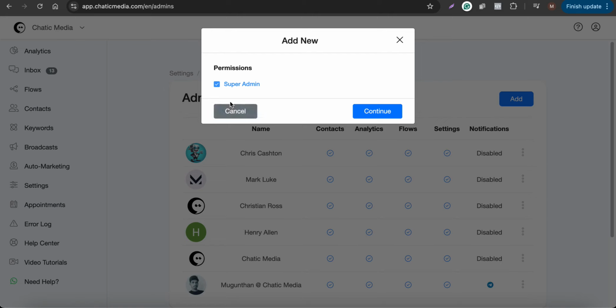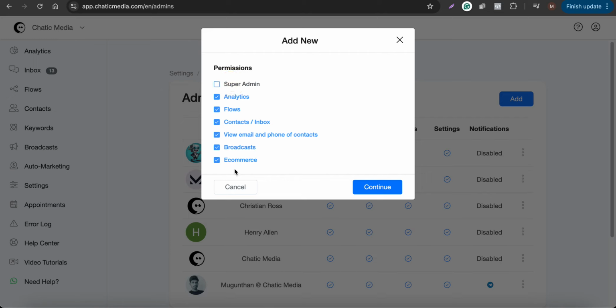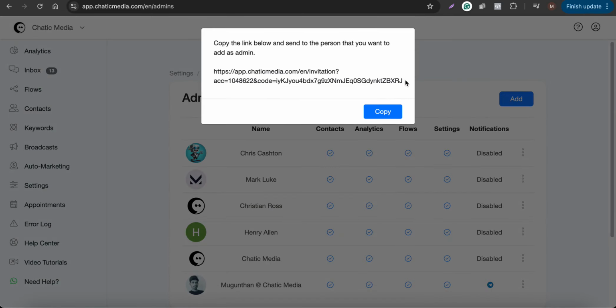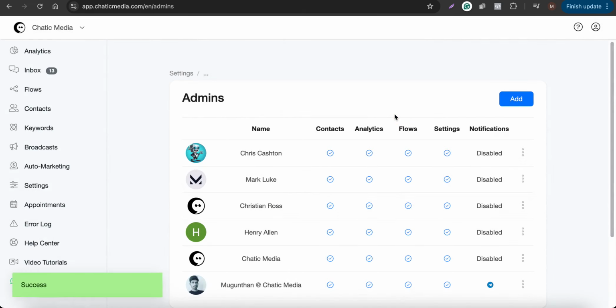Suppose you want to limit their permissions. Here, if you untick this one, you will have all these options. For example, if you want them to handle only the inbox and you don't want them to access other features, you can simply untick all these things, and they can only access the contact inbox. If you click continue, it will generate a link right here. You can send this link to your agents, and from that link they will be joined right here.